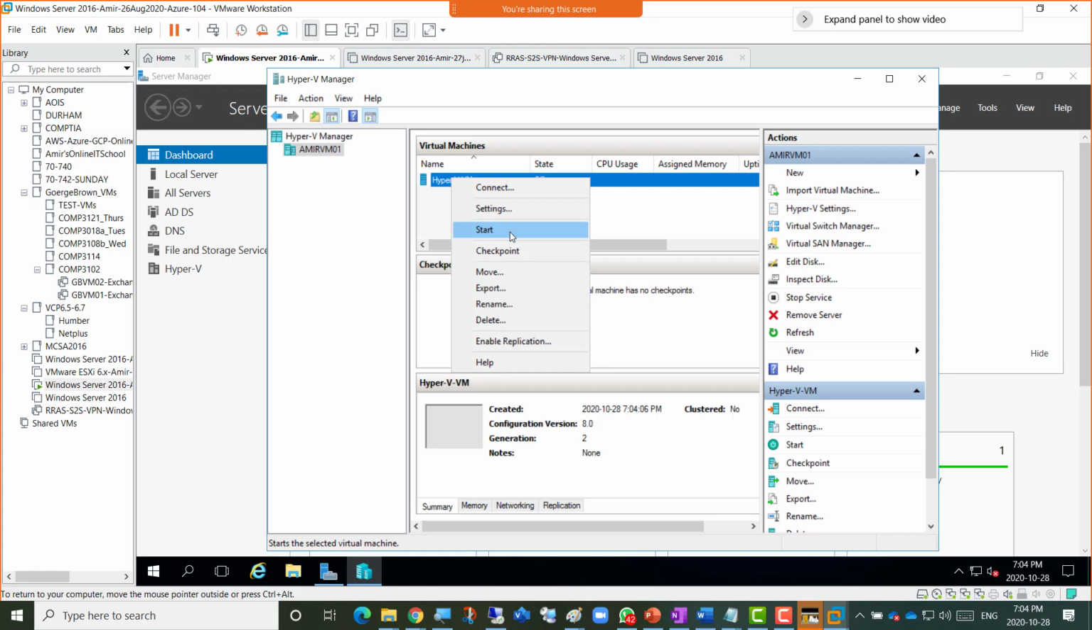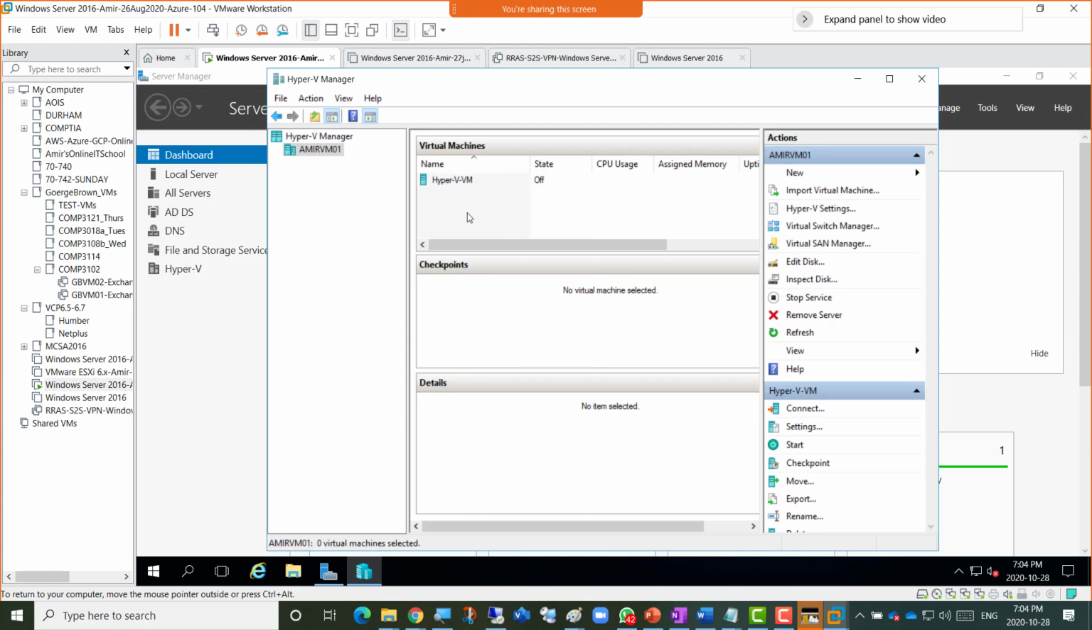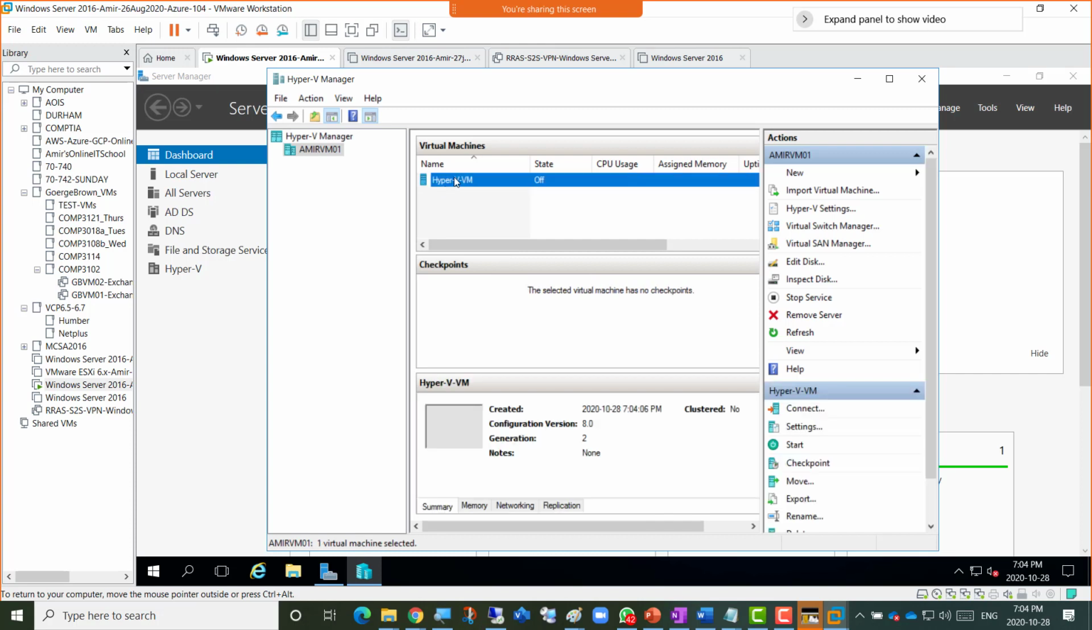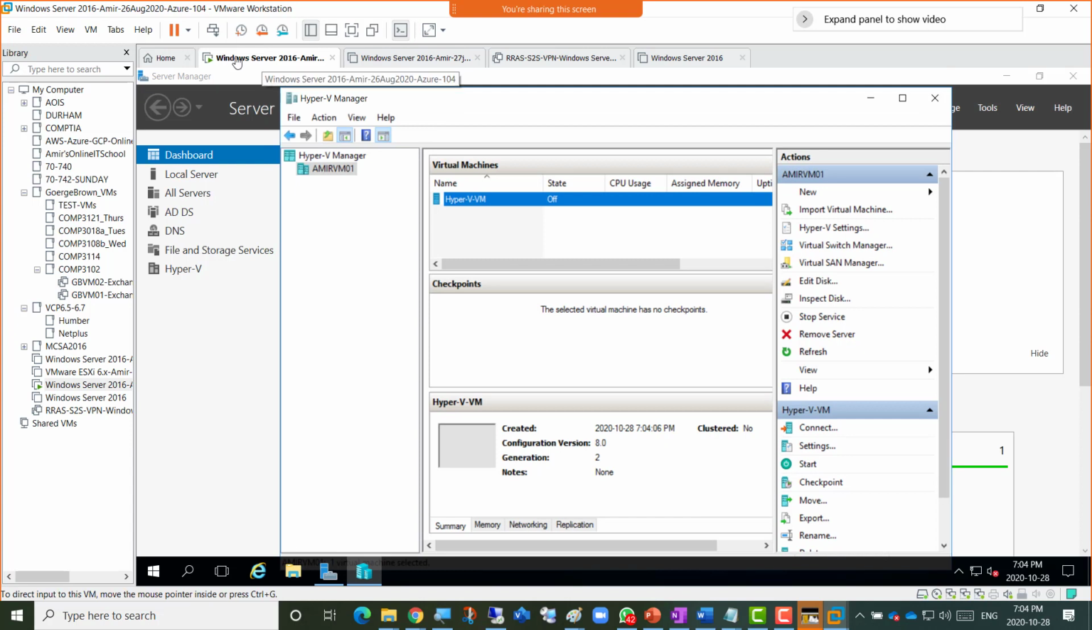Well, we can start the virtual machine as well, but what's the use? It doesn't have any operating system inside. So the thing is that we can just check where the virtual disk of this virtual machine is. Now remember one thing, that this machine has been created inside the VMware Workstation virtual machine. So this virtual machine is inside Windows Server 2016, which is inside VMware Workstation. So it's called nested virtualization. So virtualization inside virtualization.